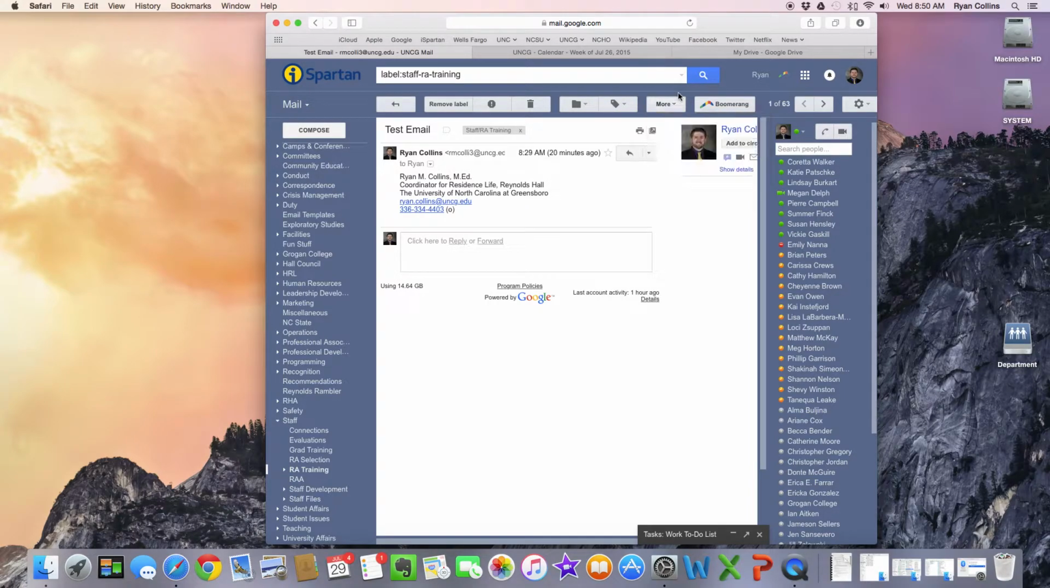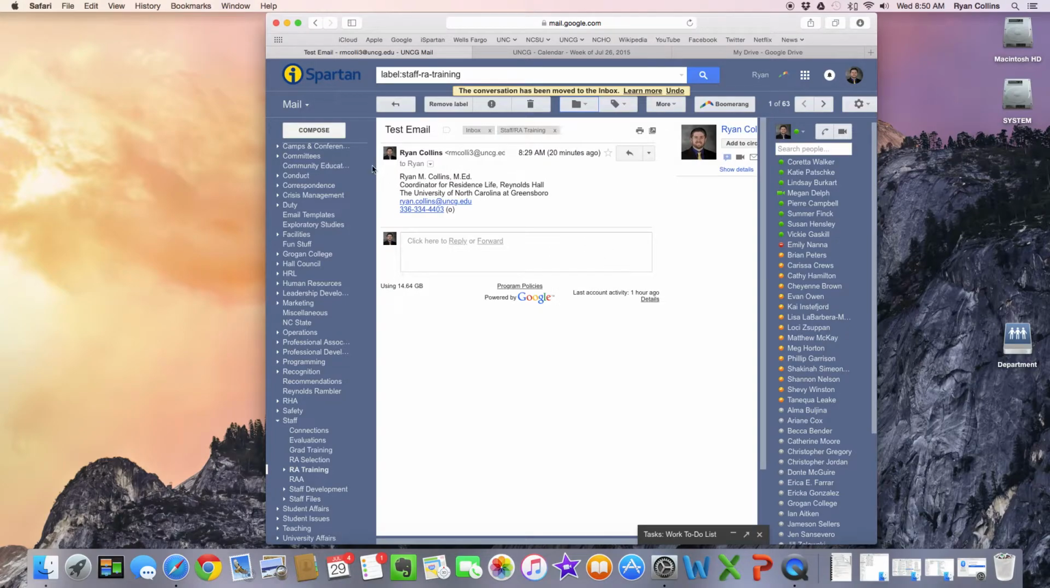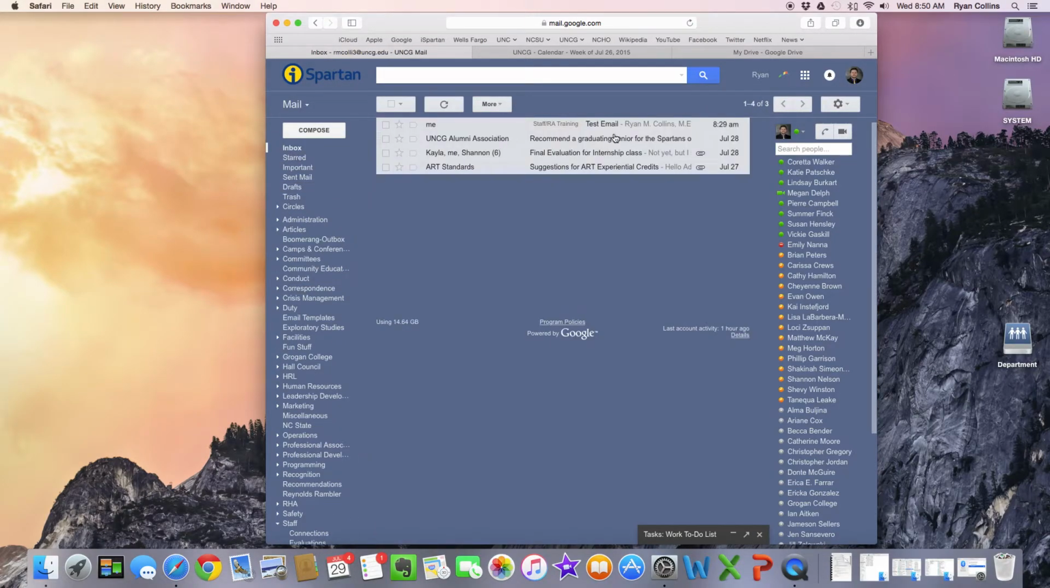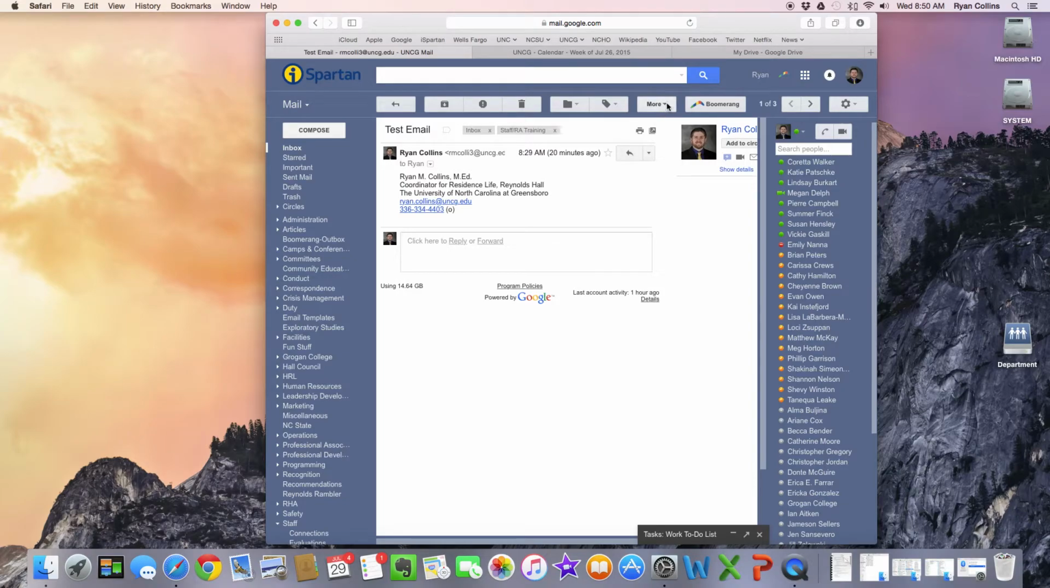Let's say you want to put something back in your inbox. You can go back up to the folders and just click inbox, and it'll automatically put it back up there in case you need to bring it back into your inbox for whatever reason. So there is a feature called tasks, which is basically a digital to-do list.